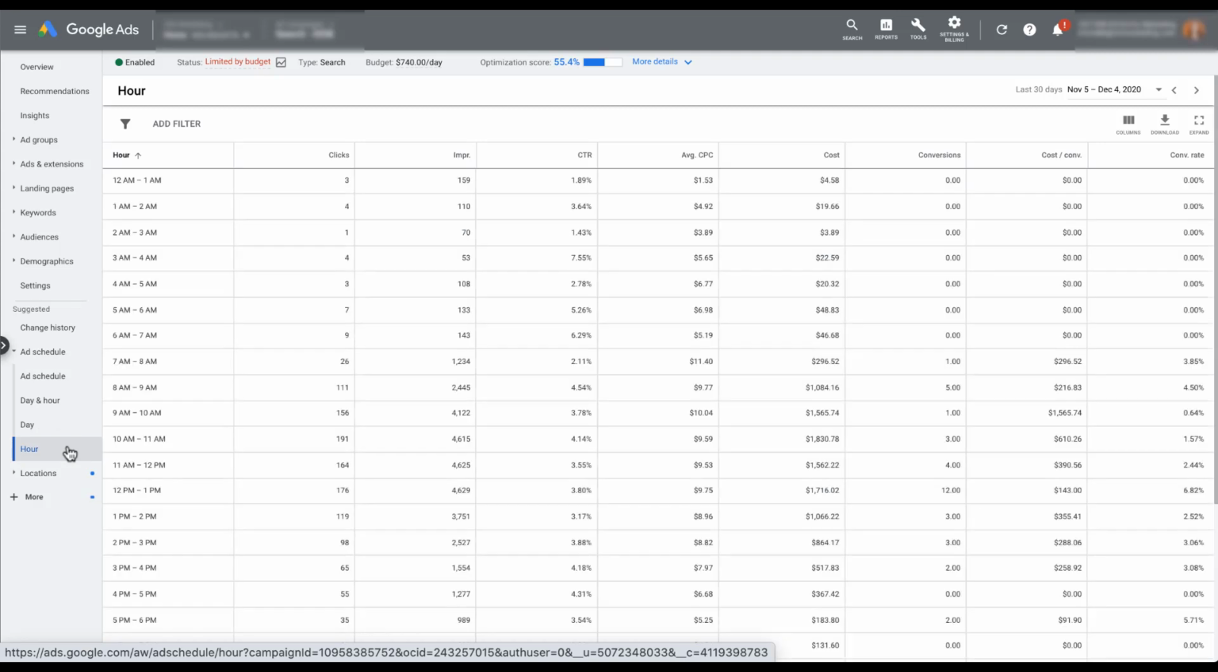You can choose the hour report and it will break down each individual hour of performance for you so you can analyze and make some adjustments based on how your ads are performing during individual hours.